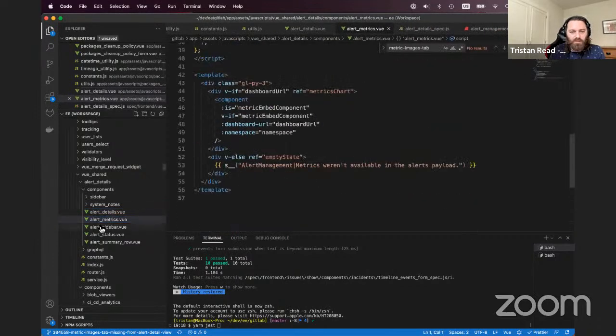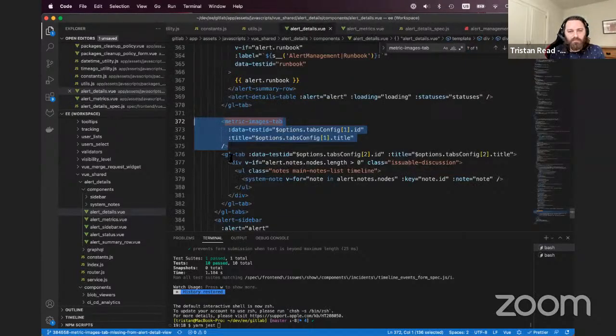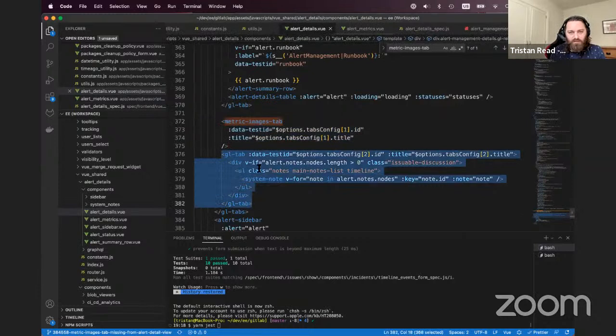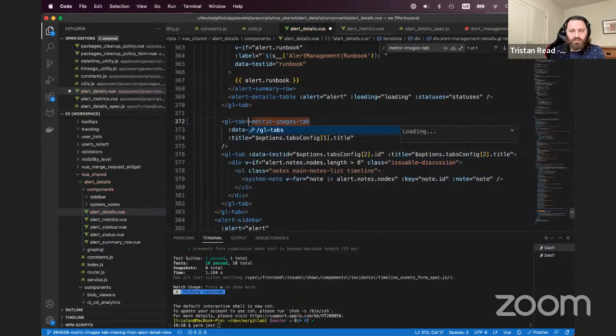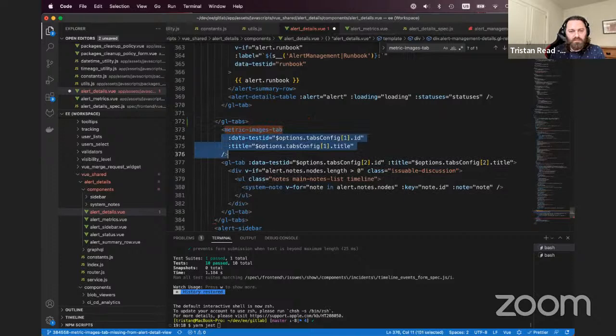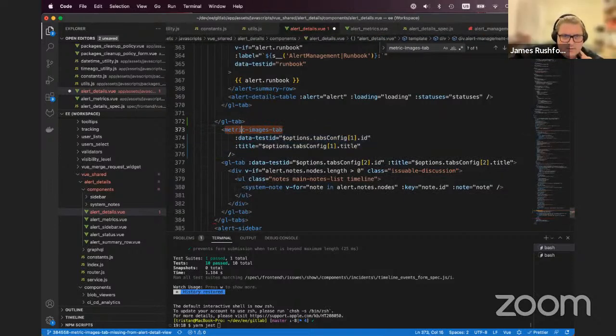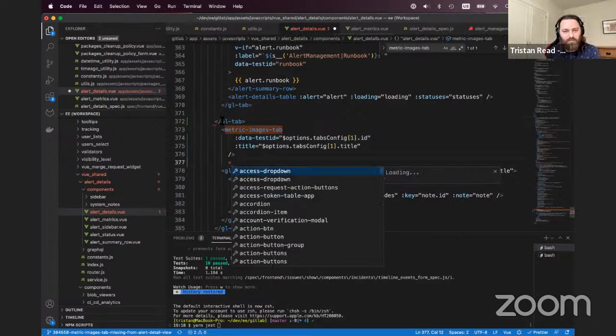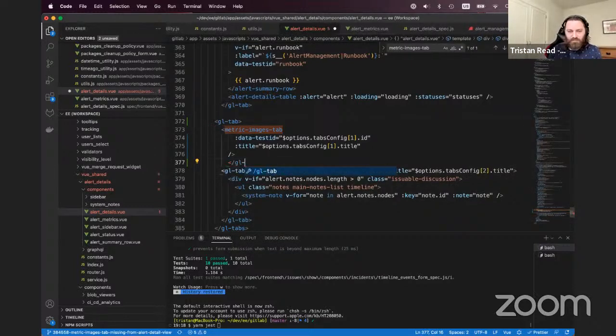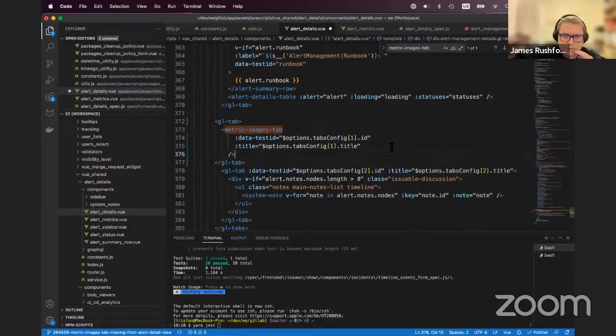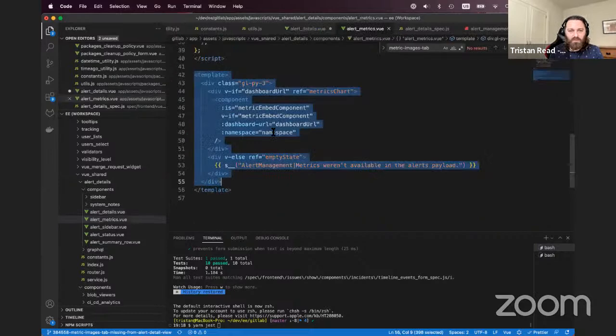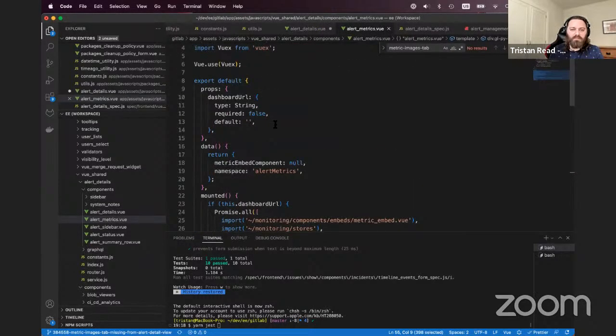We can confirm going into it that there's no tab wrapper, but the other tabs in this alert details have it. So we'll want to just add one here. Should be tab. Oh, tabs, yeah. Oops, I've incorrectly put a slash. And we also need to move the title into the tab component, so that the metric images tab should no longer have a title prop. That's correct, no title prop.